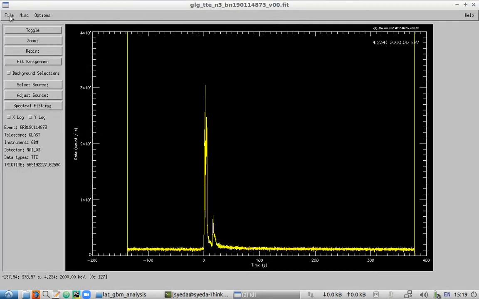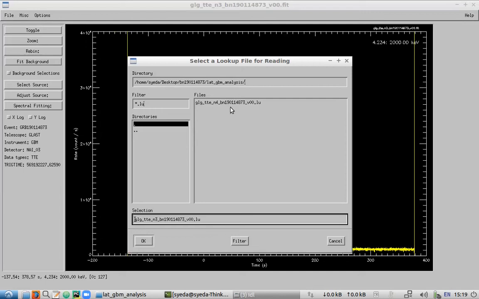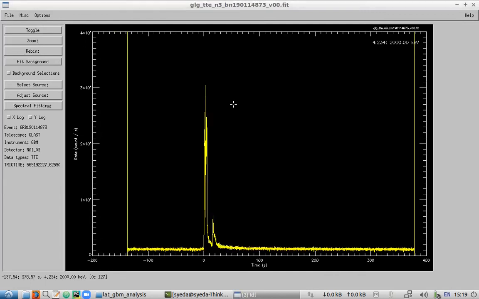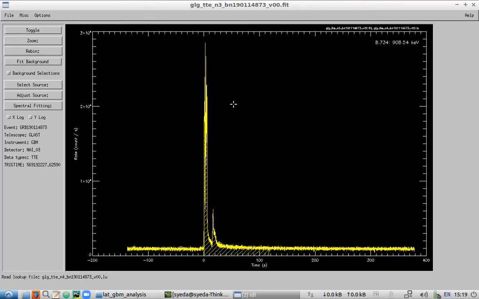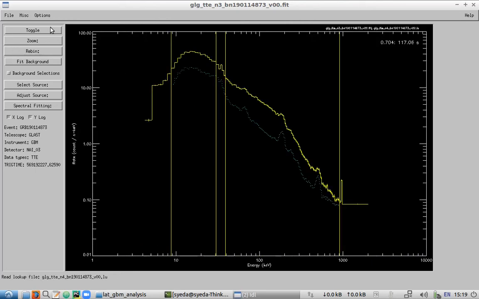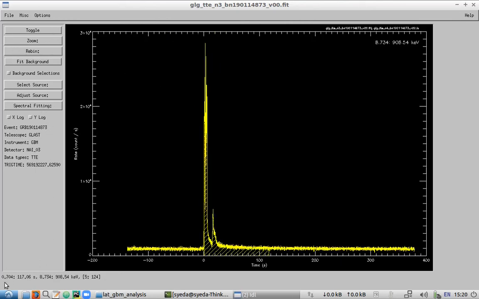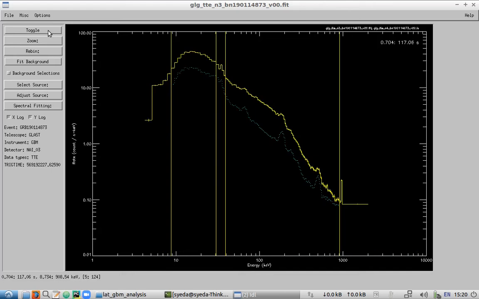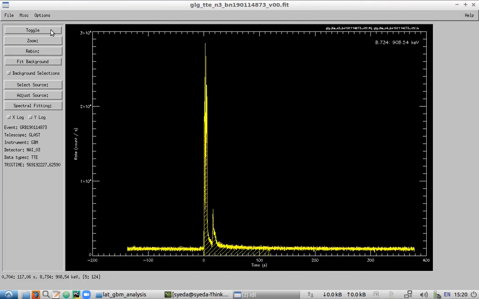And we load the lookup file for the N4 detector. Now as you can see, the time is again selected from 0.704 to 117.06, as I said earlier, and the background has also been selected here. The only thing we need to worry about is the energy range, but we can see that the energy range is 8.7 to 908, which is close to 8 to 900 keV, so we can let it go.